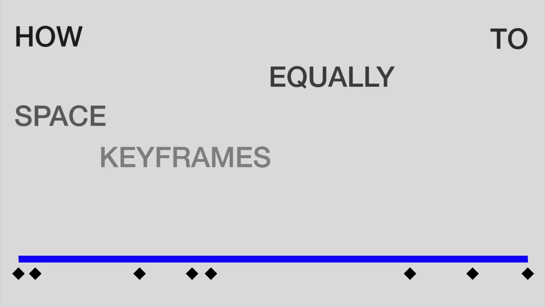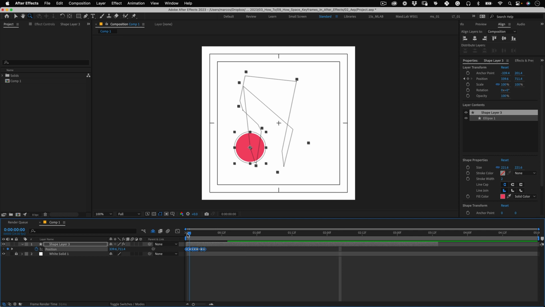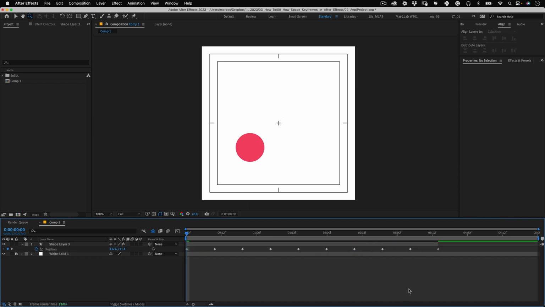How to equally space keyframes in After Effects. We usually do it by hand, moving the keyframes into individual frames and then selecting them all, and while holding the Alt key, spacing them equally. And that works, but it feels like a lot of hard work.